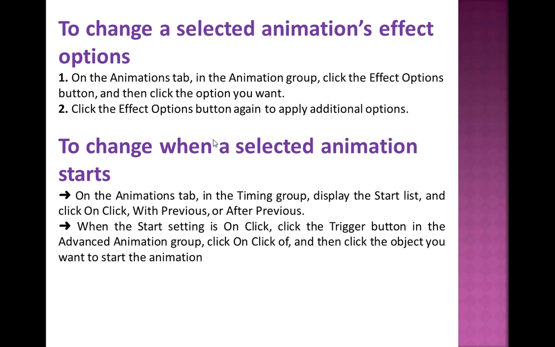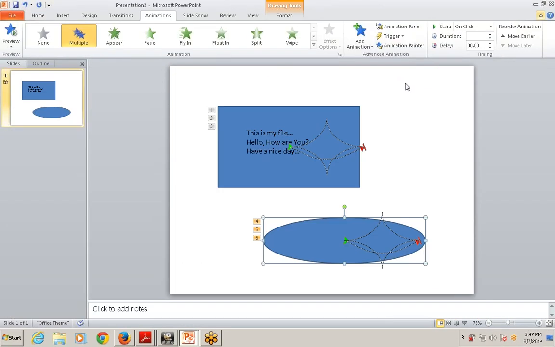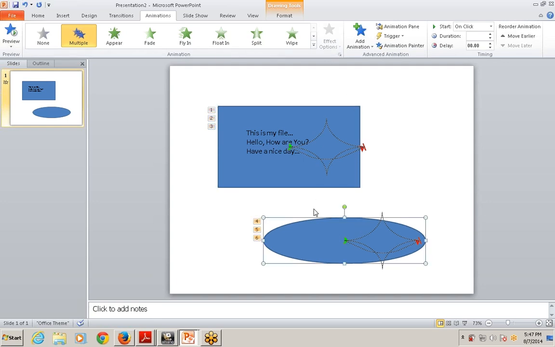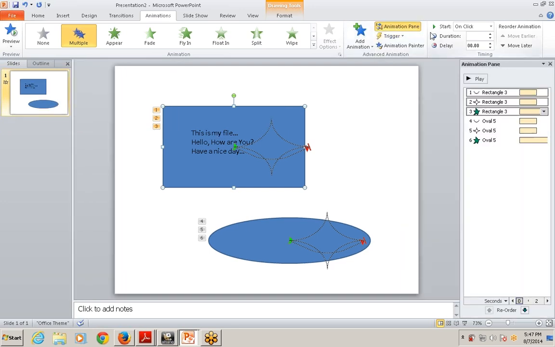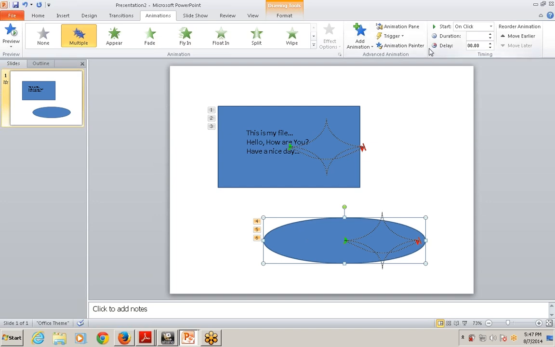So let's see how to use the different options that are available on the animation group under the effect options. First of all, go to the animation, click the object, so these are the different options available. You can also use the trigger, on click of. You can use the animation pane. You can use the start list. You can use the effect options.